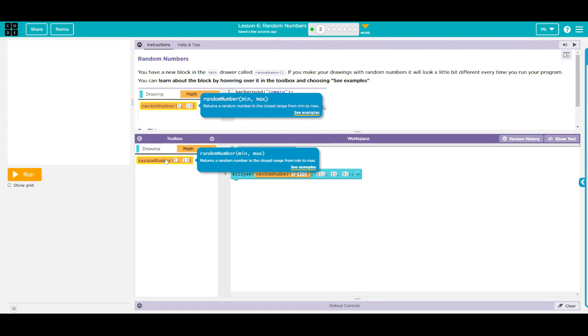So if I hover over it, this blue box shows up that helps me, and it says random number, and then the first number is the minimum, the second number is the maximum, and it returns a random number in the closing range from minimum to maximum. So if I want to randomize a number between 0 and 10, and I want to include 0 as an option, my minimum would be 0 and my maximum would be 10. And every time that I press run, it would randomly choose a number between 0 and 10, including 0. If I want it to be 1 through 10, I would do 1 to 10. Okay?